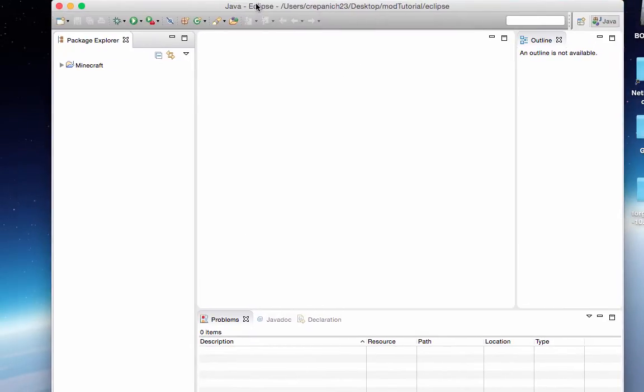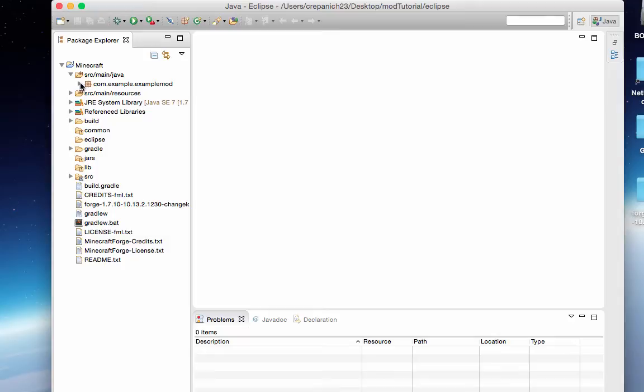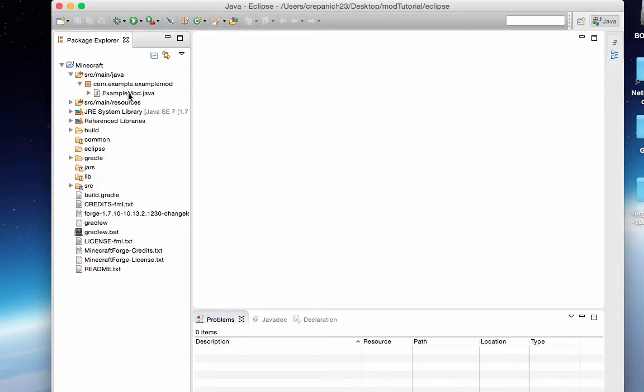If you've never used Eclipse before, it's pretty useful for Java development. You might want to take some time, look through the documentation or tutorials on how to actually use this if you don't already know. But for what I'm going to do, it's pretty simple, and if you just follow along, you shouldn't have much trouble. First, I'm going to close that, and you can see this is our source right here. This is all the files we have, and in source/main/java, we have this example mod.